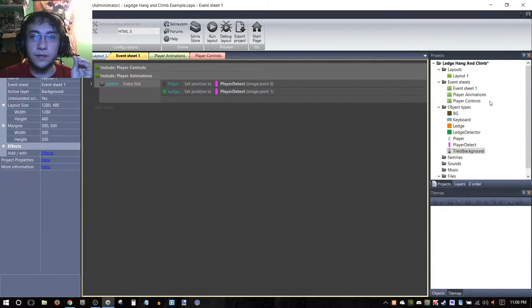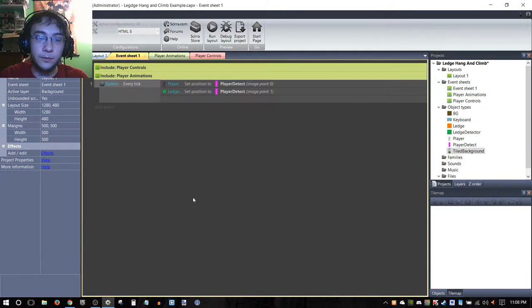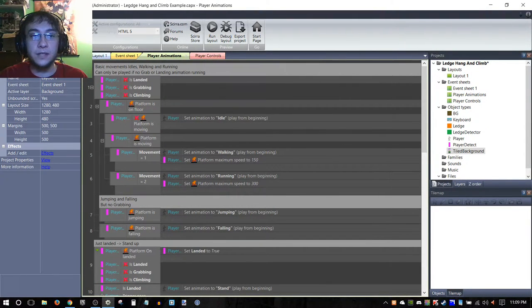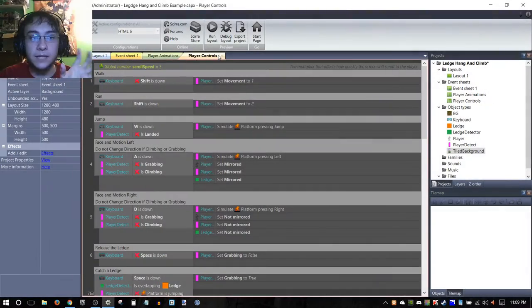Now we have our main event sheet, which could be reused for all levels. So we could even rename this to level sheet if we so wanted to. And we also have to include both the player controls and the player animations event sheet. Each one of these was actually already separated out pretty well between the two different mechanics, and my primary work was with the player controls.